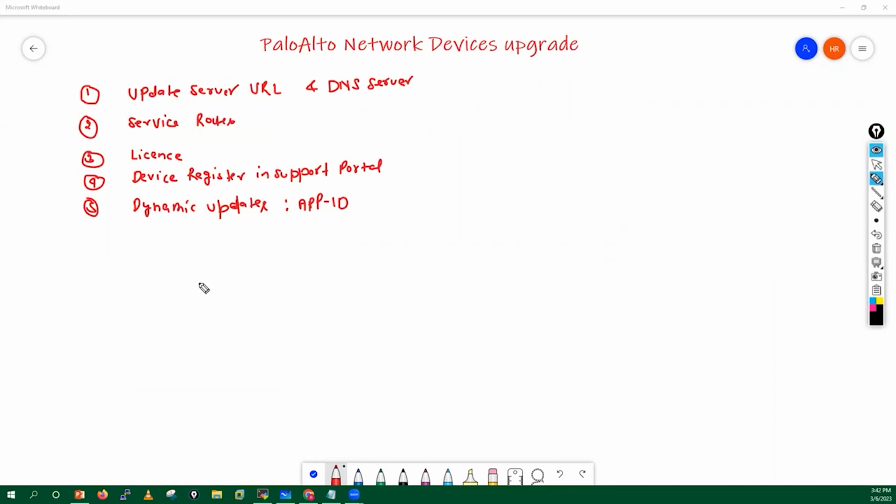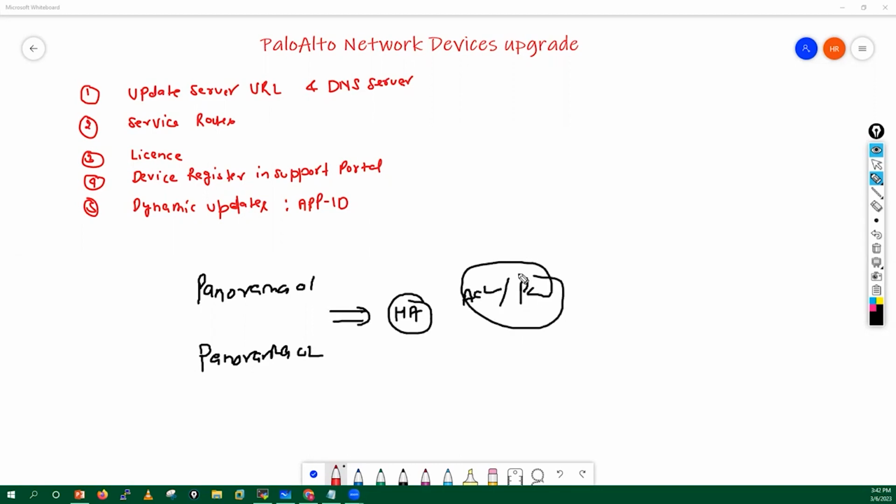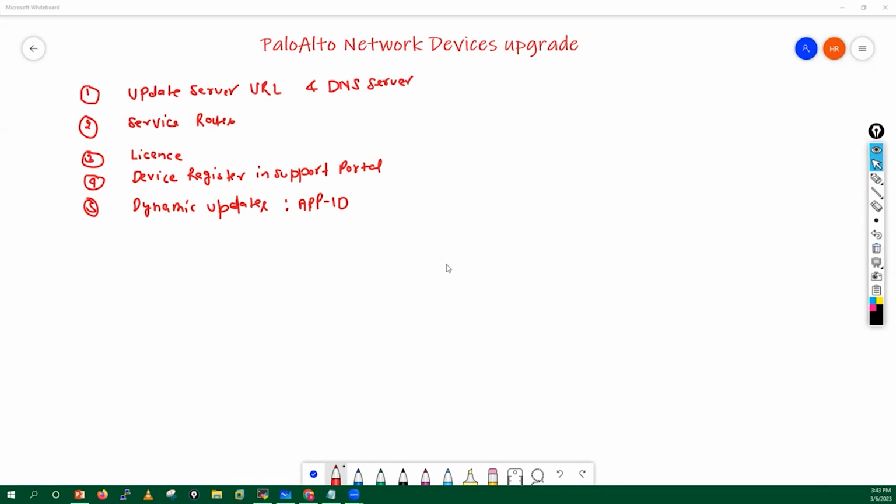So right now guys, I have two Panoramas, my Panorama 1 and my Panorama 2. Both of these Panoramas I am running in active-passive HA. And right now both of them are running version 10.2.3. I want to upgrade this Panorama from 10.2.3 to 11.0.0. So this is my end goal. Now, what are the things I have to check, how I have to do the upgrade? Everything we are going to discuss in detail.